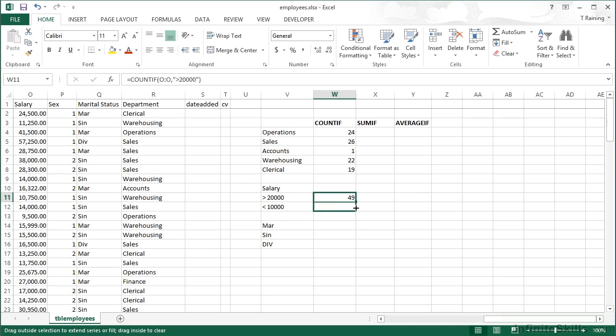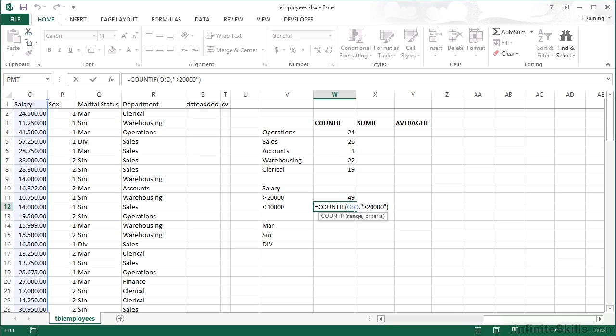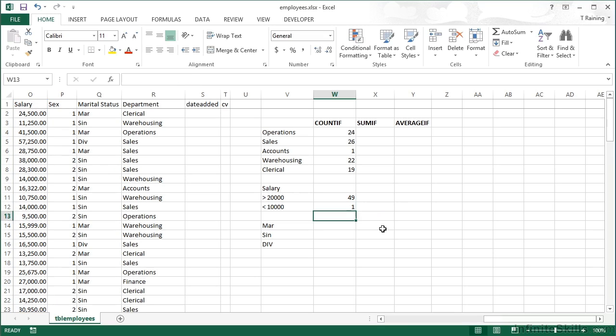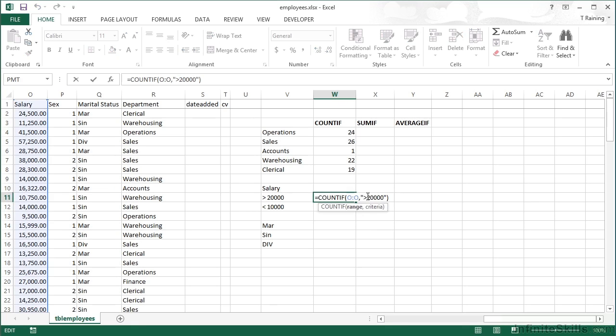I then replicate that down. I still get 49 because in this case the number is contained within the formula. So I need to manually change that to be less than 10,000. And I have one person who earns less than 10,000. So this is slightly different. You're looking at mathematical comparisons. They are achievable, but you need to encompass both the numeric value and the operator within speech marks.